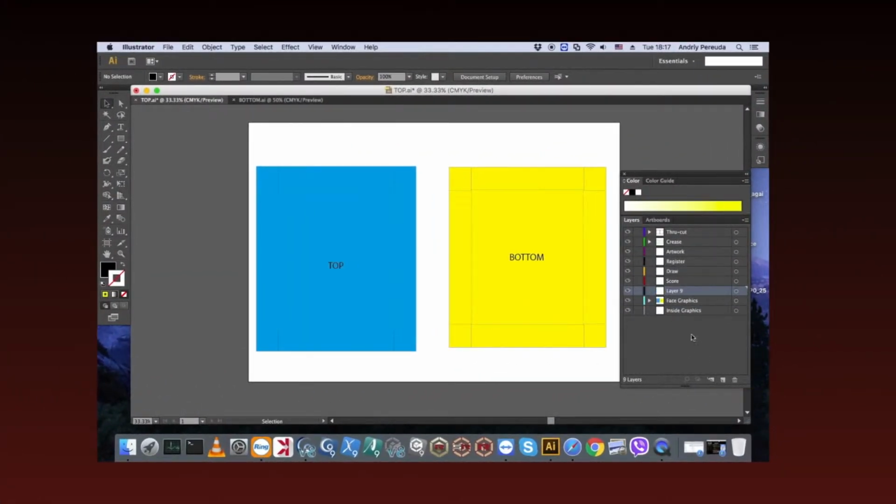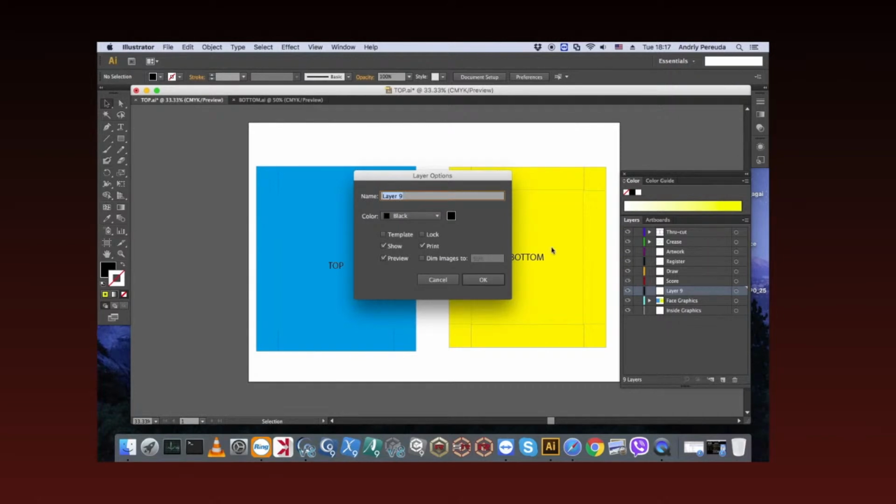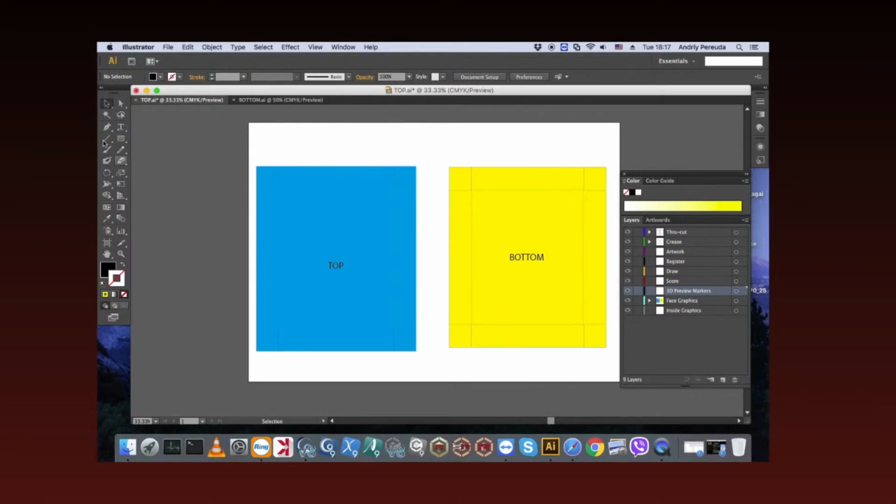Now we'll add a new layer. We'll call it 3D Preview Markers. On this layer, we'll add some indicators so that the top and bottom of the carton align correctly when we preview the assembly. Here, we're putting the assembly markers at the top center of the design.